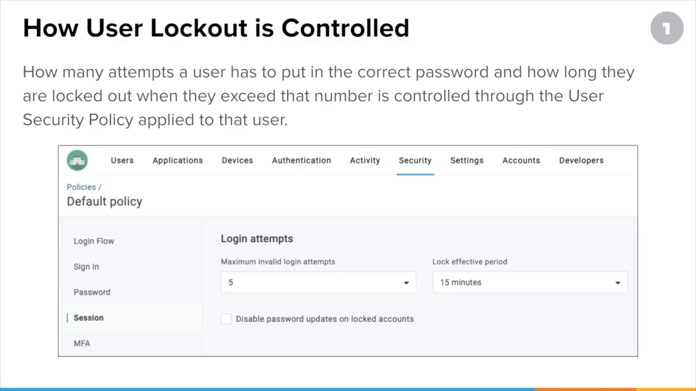Notice we also have a checkbox here for disable password updates on locked accounts. By default, it's unchecked, meaning if they lock themselves out, they could trigger a forgot password process, reset their password and get in. If you do not want them to have that ability, then you would check the checkbox, disable password updates on locked accounts. So if they manage to lock themselves out, there's really no way of getting back in unless they wait for that effective period to pass, or they reach out to support and support manually unlocks them.